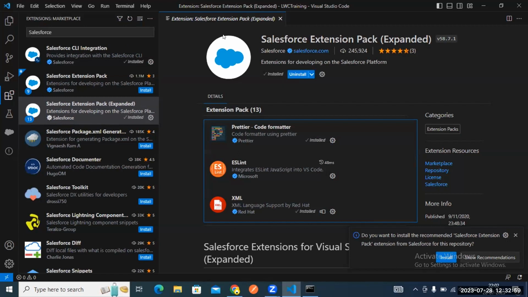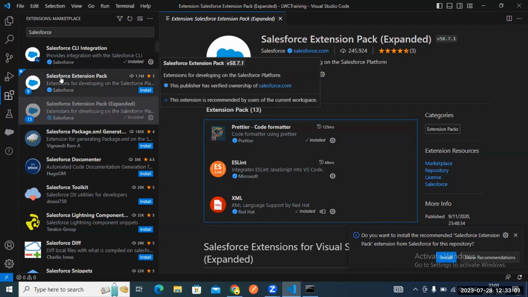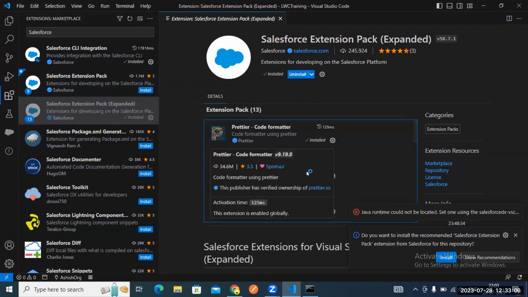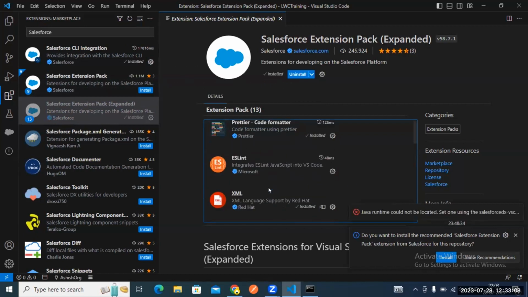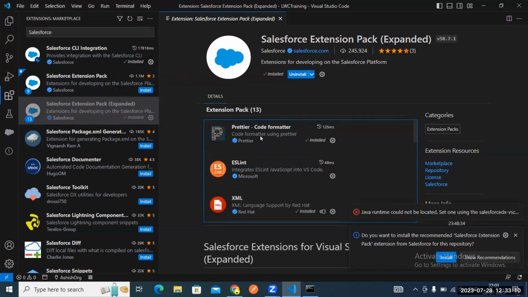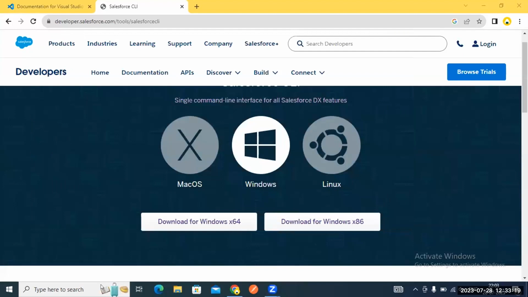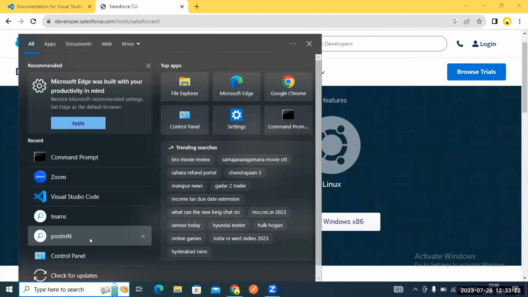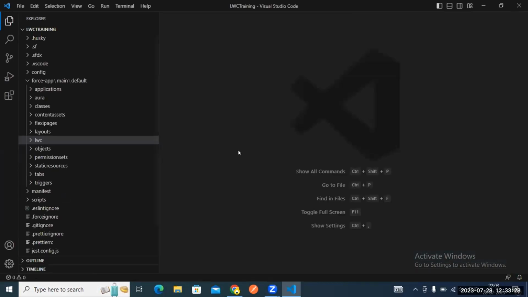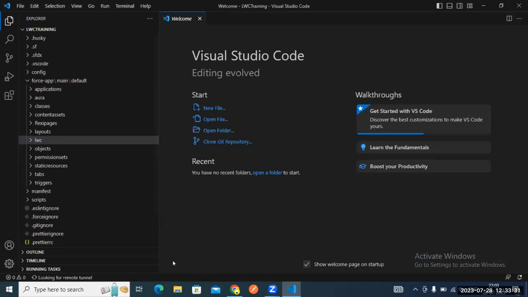If you check here, the one on the top is the old one. Here there are only 9, and the others are some extra examples like Prettier code. So just install the expanded one. When you install this, just close it, and after that close your VS Code. Because now everything is installed, open your VS Code again and check whether the sfdx CLI command is working in your VS Code or not.